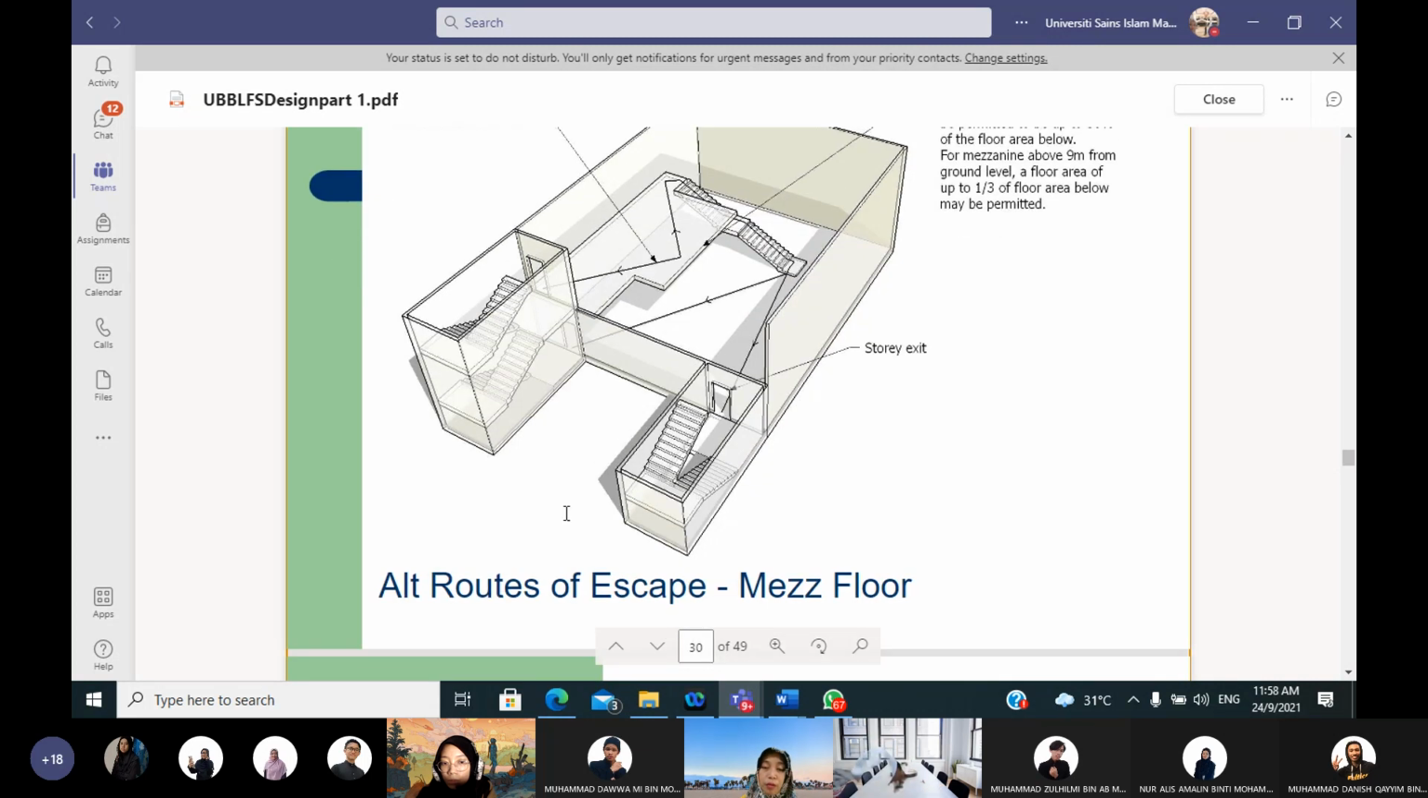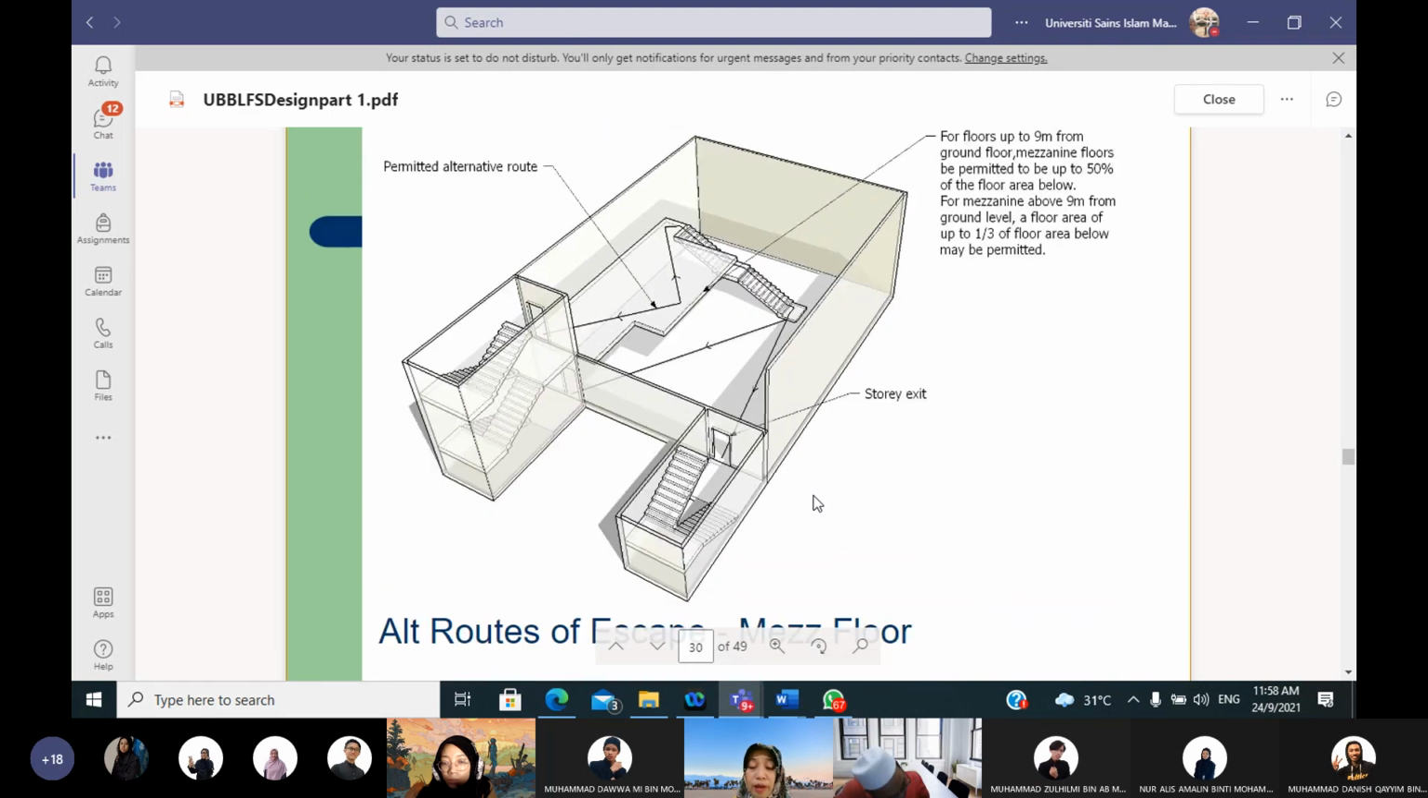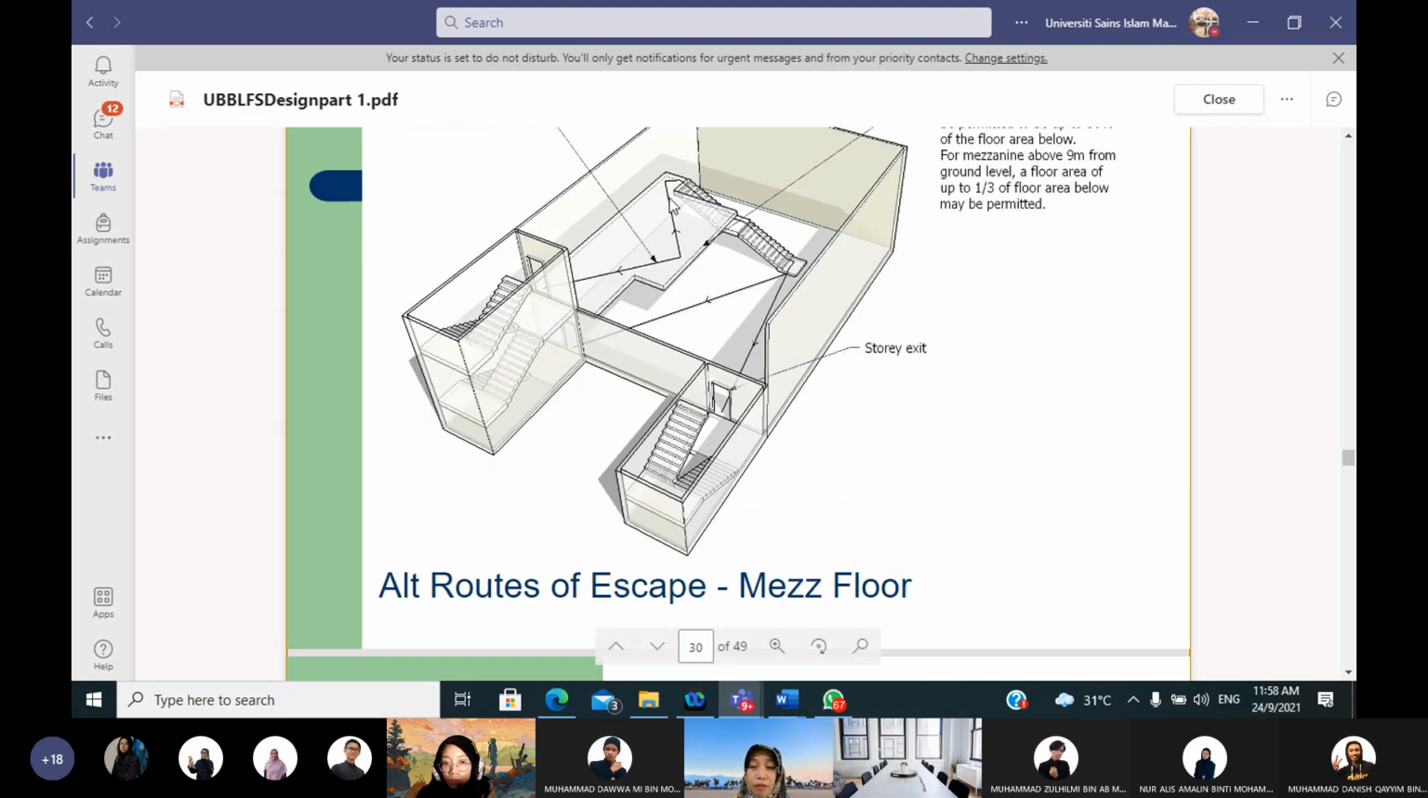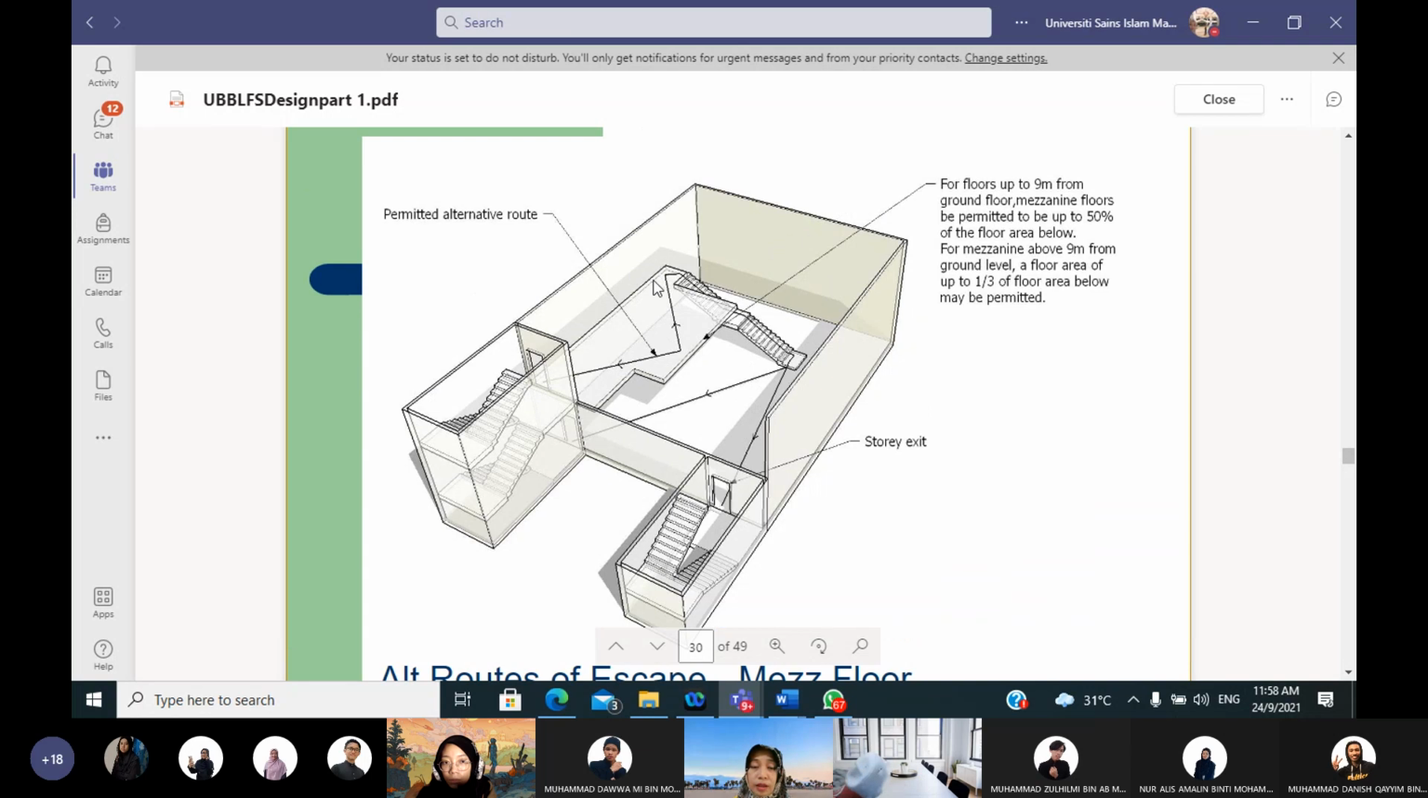Okay, so how do you want to design an escape room if the room has a mezzanine floor? So this is how they calculate permitted alternative routes. The 45 degree here, and to exit to fire staircase, and also another staircase here to outside.